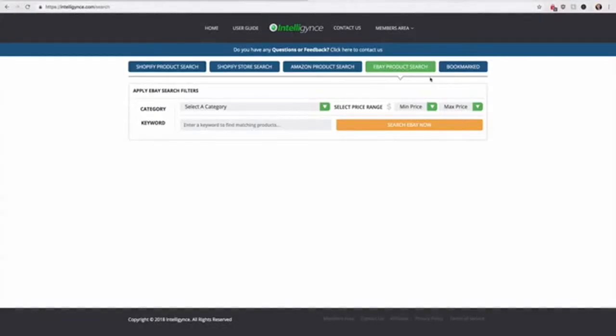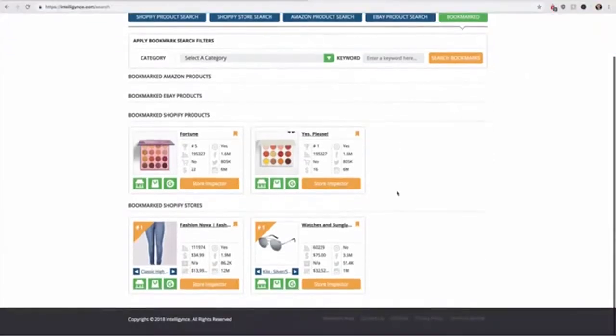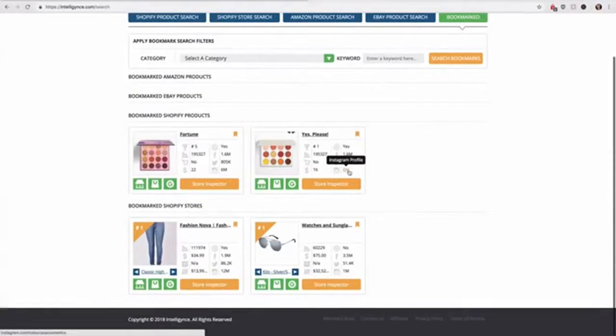And finally, the last feature that we have is our bookmarked tab here, where as you are doing research and finding stores and products, you can bookmark those stores and products and then come back here to find them at a later date. This way, if you see a product or a store that you would like to research later on, just go ahead and bookmark it, and then you can come here and see all the items that you have bookmarked and then complete your research.